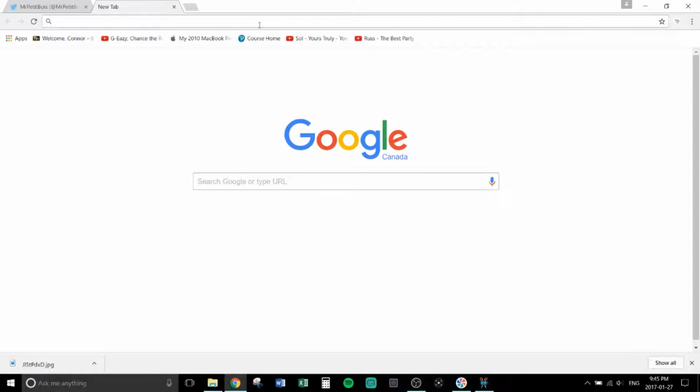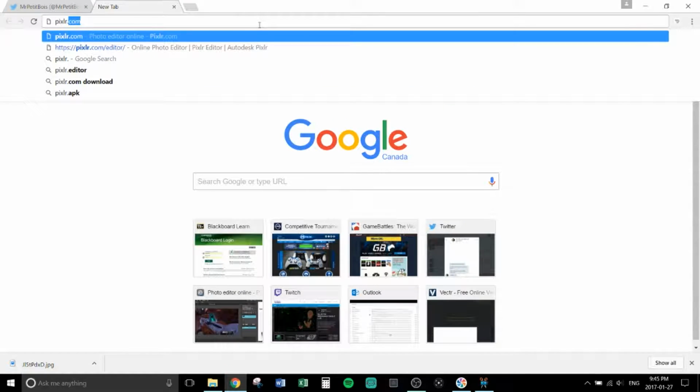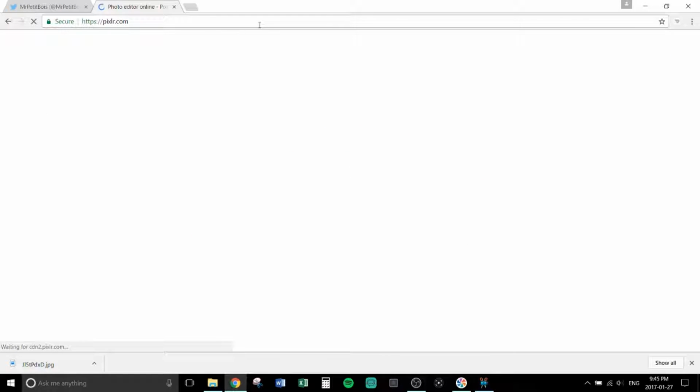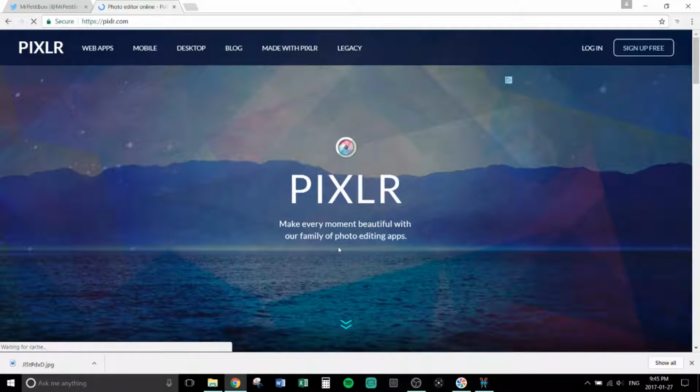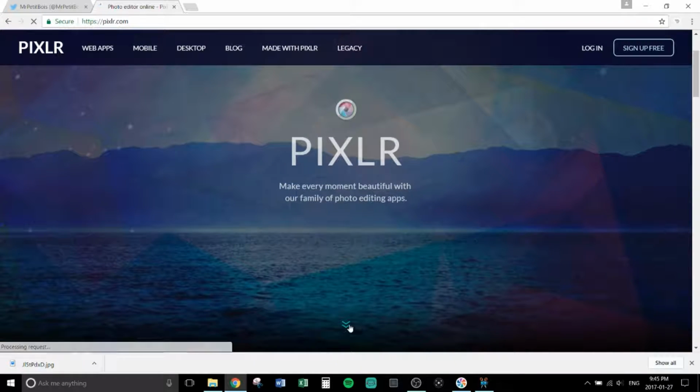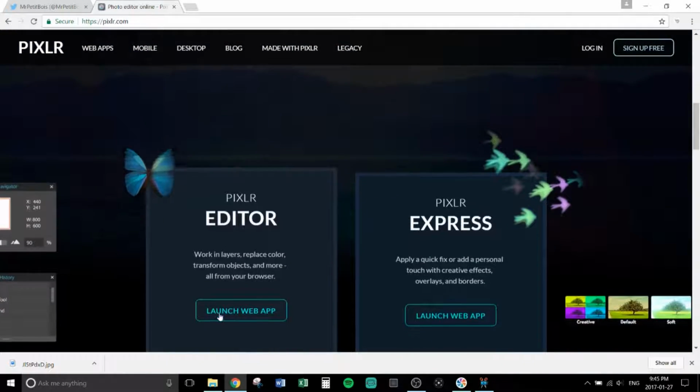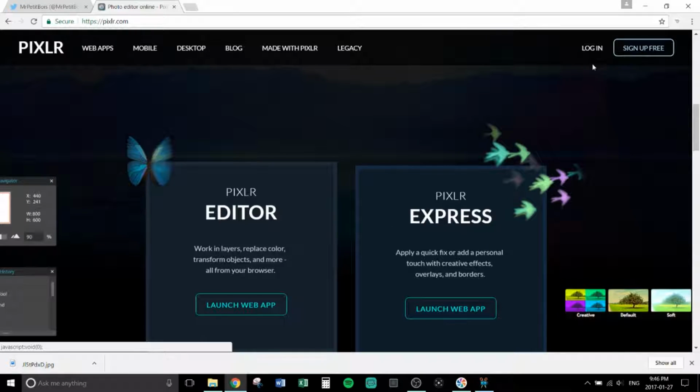We're going to go up to pixlr.com. Pixlr.com. Free online editor. You're going to scroll down or press these arrows to bring you right down to the Pixlr editor. Now, you guys can sign up for free or log in, whatever, doesn't matter. I have an account on Pixlr, but it doesn't make a difference that I found in the quality.